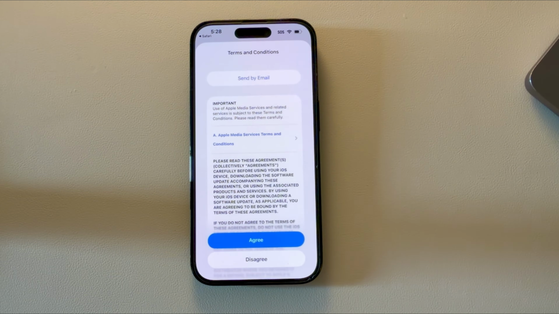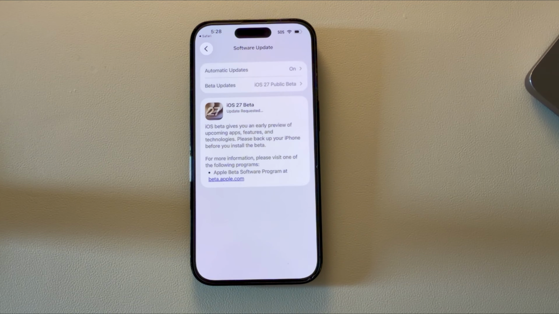Then click on agree. Then I think the update is requested and it's downloading iOS 27 from the server. So just be patient. FYI, the size might be different. Let's say you are using iPhone 14, 15, or 16, you will see different sizes. So just don't freak out when you see a huge update like 15 gigabytes or 26 gigabytes.